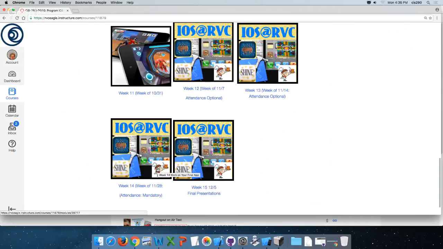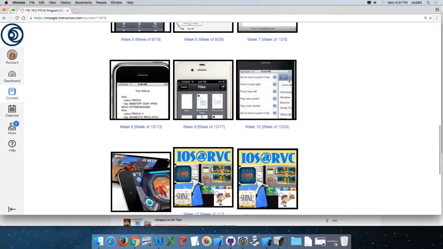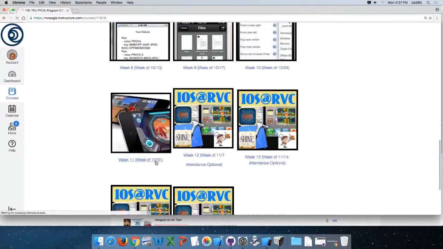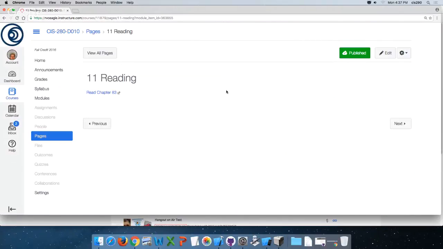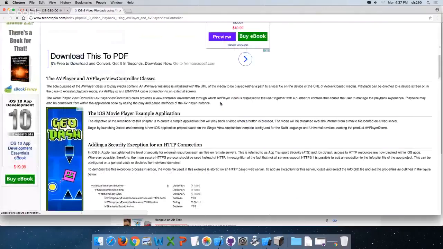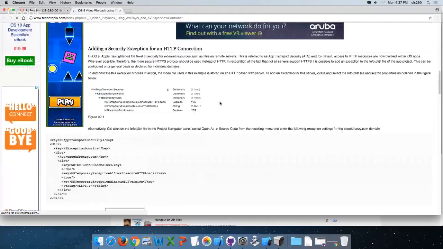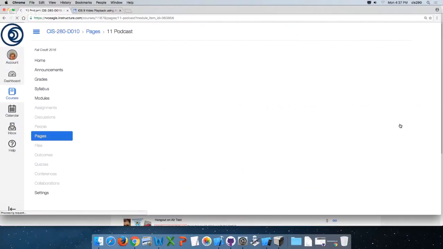So this week is technically your last due assignment prior to your final app. I was in the week 11 tasks. The reading for this week goes over movie playback using AVI, which isn't a lot of reading, but more of what it takes to create and play a movie, called the AV Player, an AV Player view controller. If you've not yet read that, I suggest reading that.